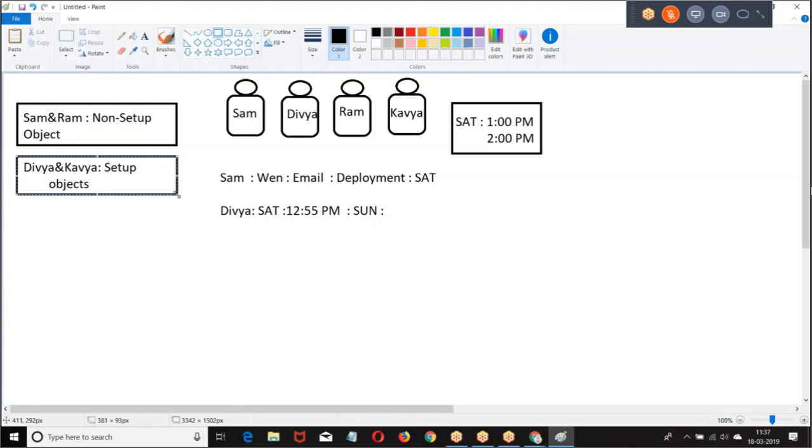Objects on which, if you make a DML, will impact the permissions of the users on the records of the database, they are called setup objects. The objects on which, if I make a DML, will not impact the permissions on the database, they are called non-setup objects. I hope you are good.